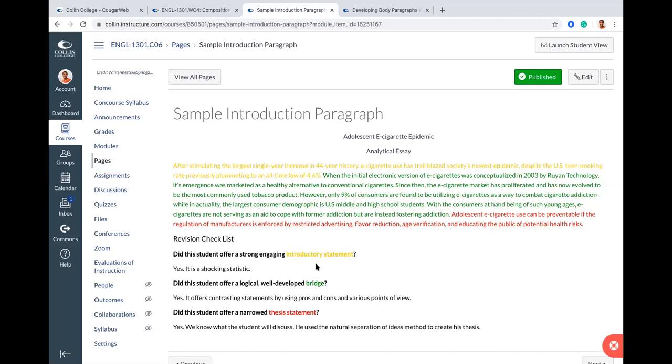So again, I can trust this statistic a little bit more because we mentioned Ruin Technology in 2003. However, I don't know where that particular 9% came from. And so again, just clarifying those types of details takes away all doubt in your audience's mind. All right. Is that helpful? Anyone? Okay, good. Let's take a look at the next sentence.